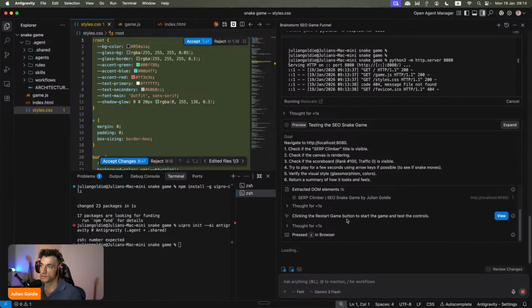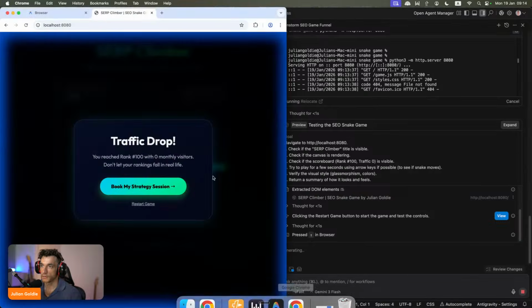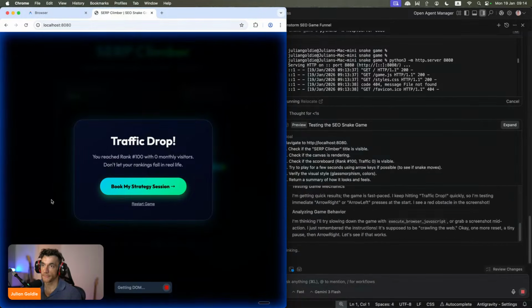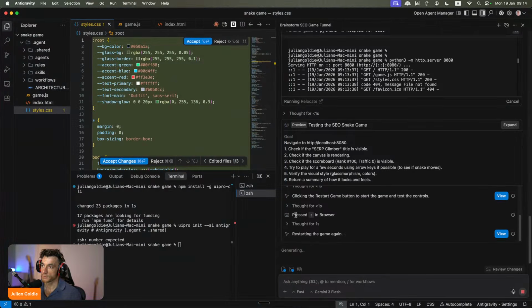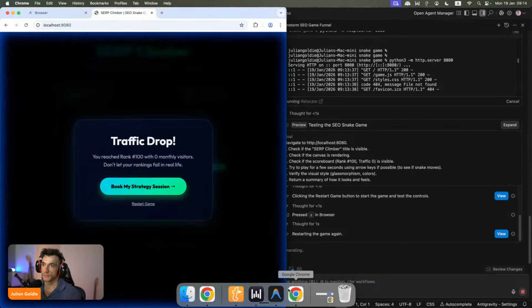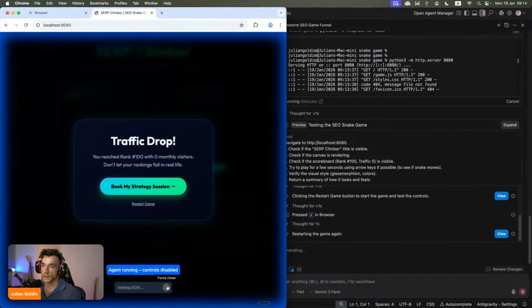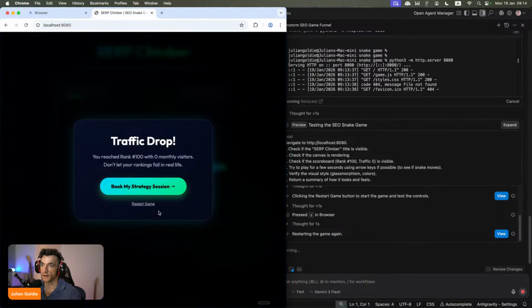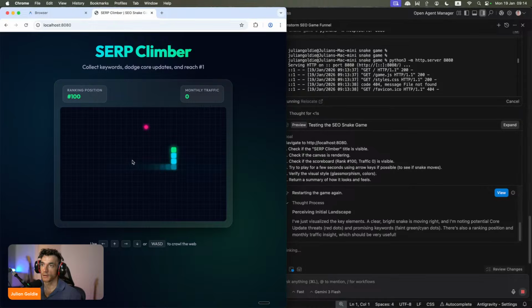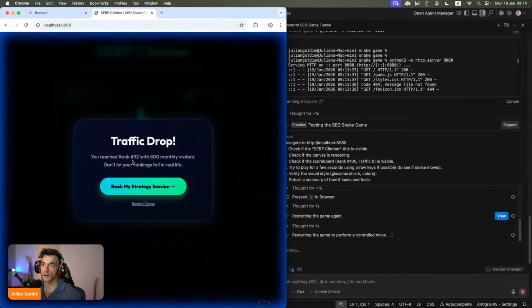The agent is now testing out the project, which you can see with the blue background over here. And we can always stop the agent and just test it ourselves as well. So if we click on restart game, here we go. And that game is ready to go, right?